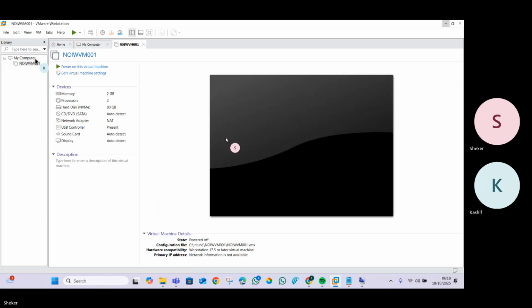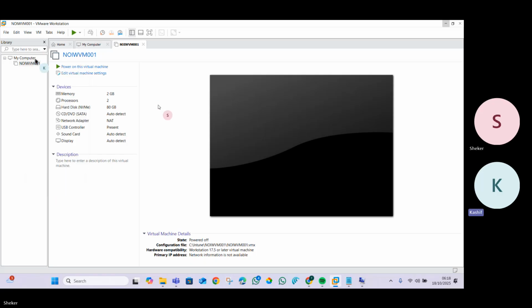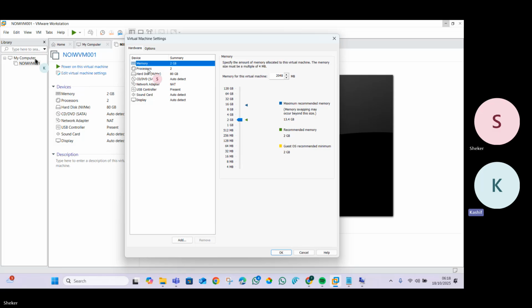Now at the left hand side, you have edit virtual machine setting. Click on edit virtual machine setting or go to setting down at the bottom. Now we have to give 4 GB RAM to this machine. So click on 4 GB.